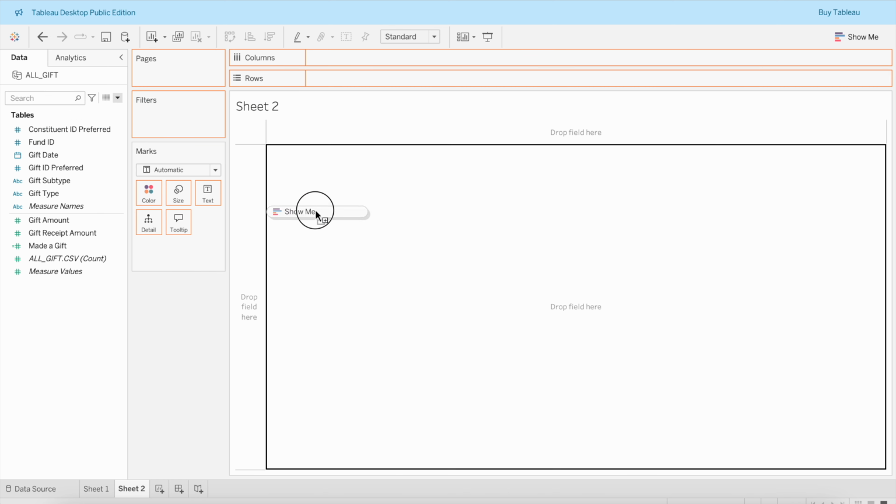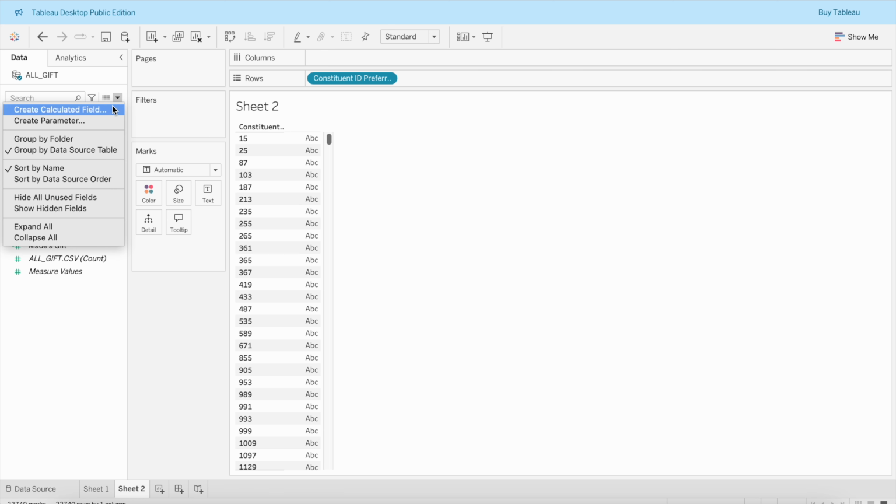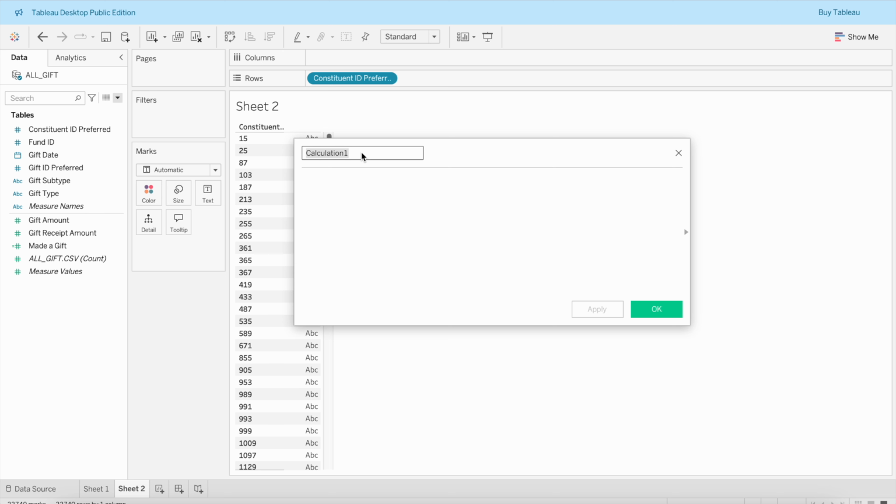I'm going to go to constituent ID preferred, and I'm going to drop it, and now I've got my list here. Okay, and then I'm going to make a different kind of calculation. I am going to do something which is a little bit advanced for getting started, but it's probably one of the most powerful things that you'll use on a regular basis, which is called a level of detail calculation. And in fact, this is probably the preferred way to do this question of how many years have my donors given over the last 10 years?